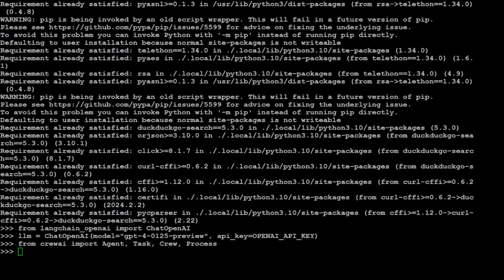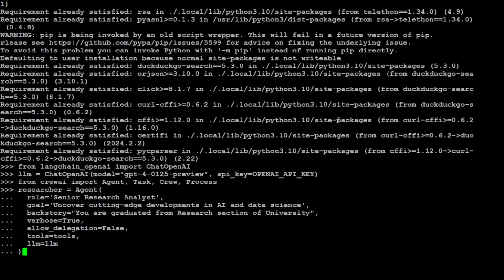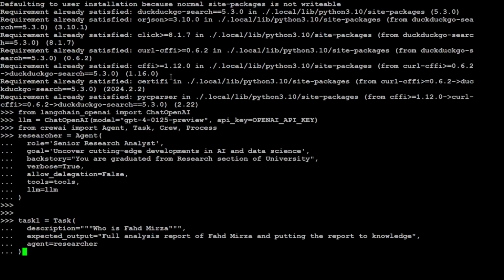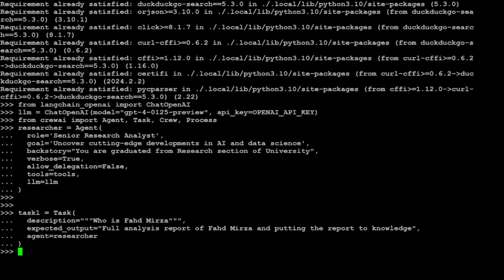You can define any agent here, but for this, I'm just going to define this agent, which is called a senior research analyst, which uncovers cutting edge developments. And of course, you can have multiple agents here. Now let's give it a task. This is the task I'm defining, where I'm asking who is Fahad Mirza, and the expected output I want is a full analysis report of Fahad Mirza and putting the report to knowledge. That is done. And now let's give it to Crew.